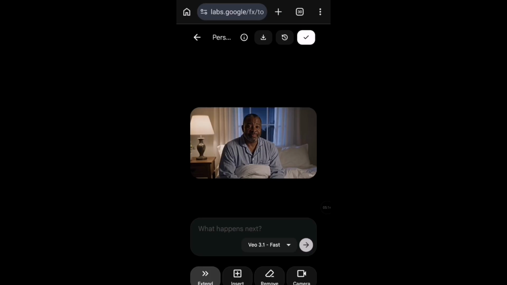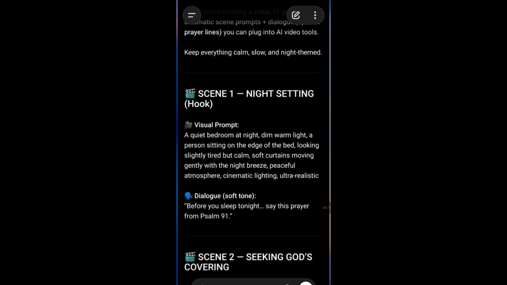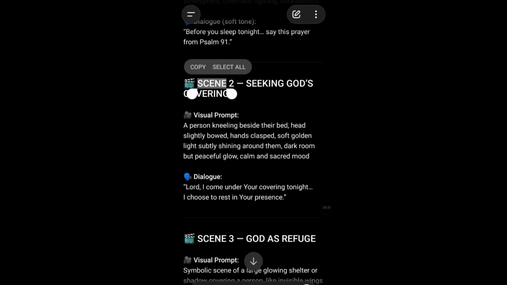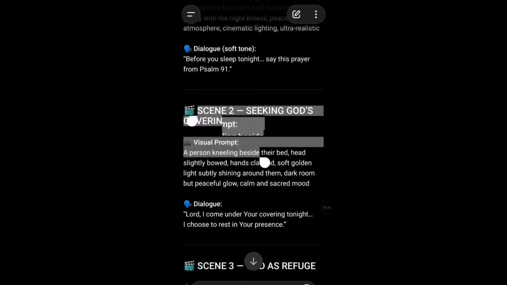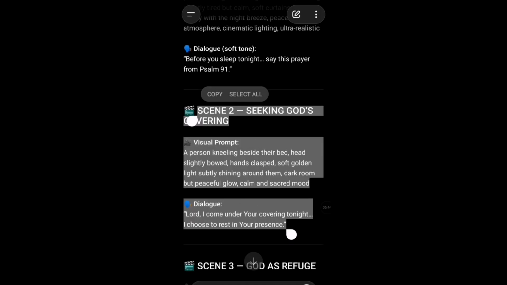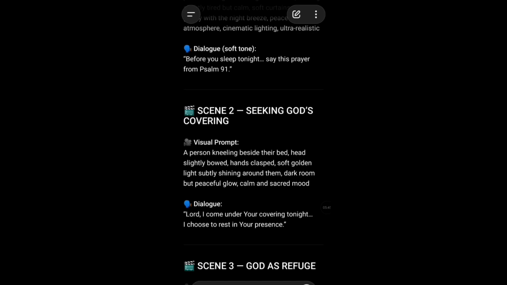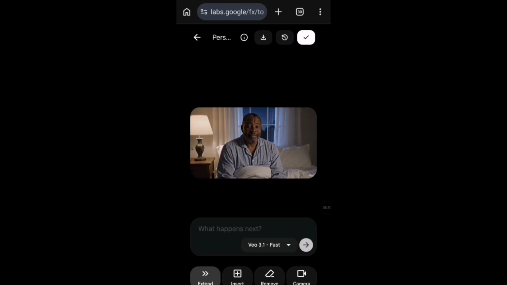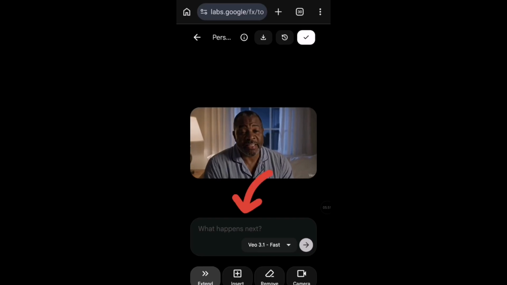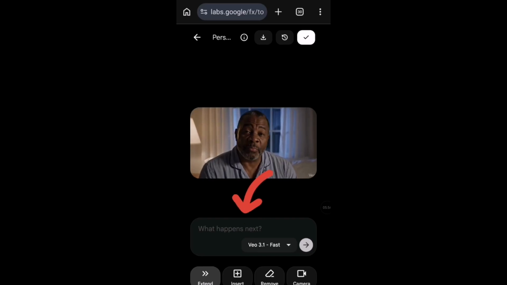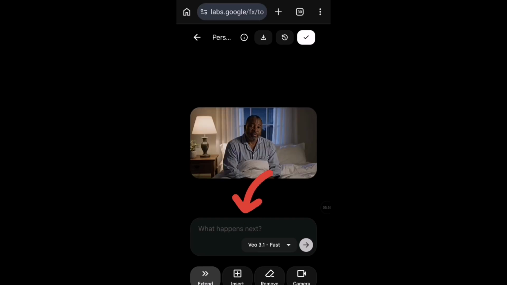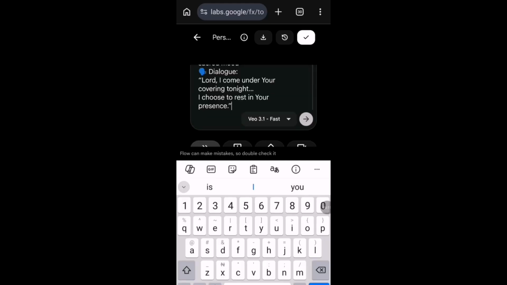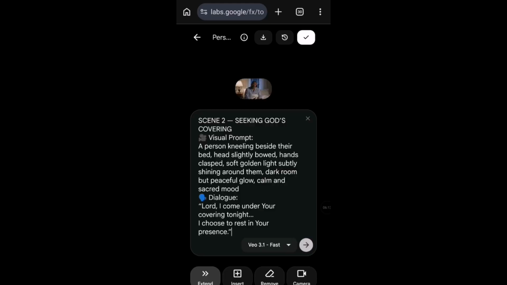So I'll go back to my ChatGPT, and then I'm going to copy my scene 2. This is my scene 2. I'll go ahead and copy it. Now if you take a good look at this prompt, you discover that it has a visual prompt and the dialogue prompt, right? Okay, so I'll go ahead and paste it here where they say what happens next. We paste it there, and then we go ahead to enter.